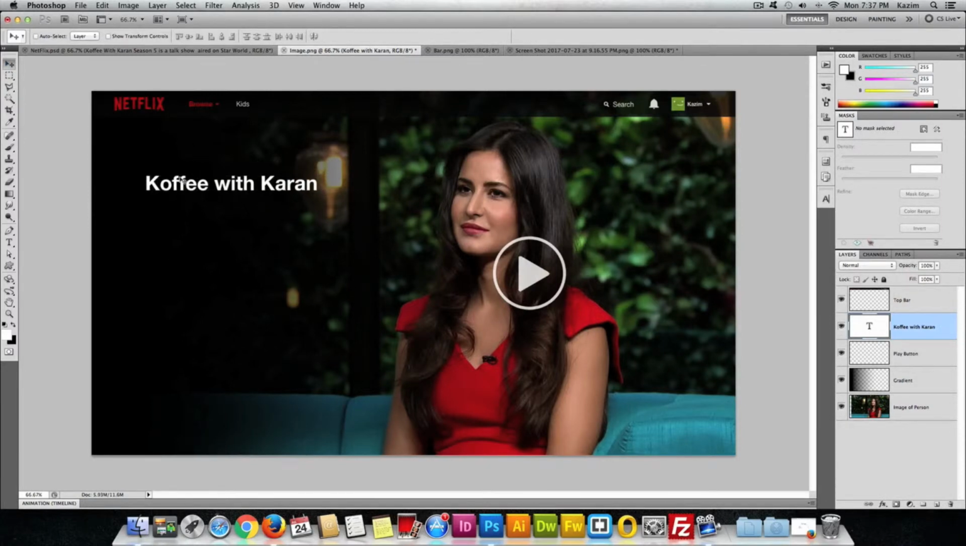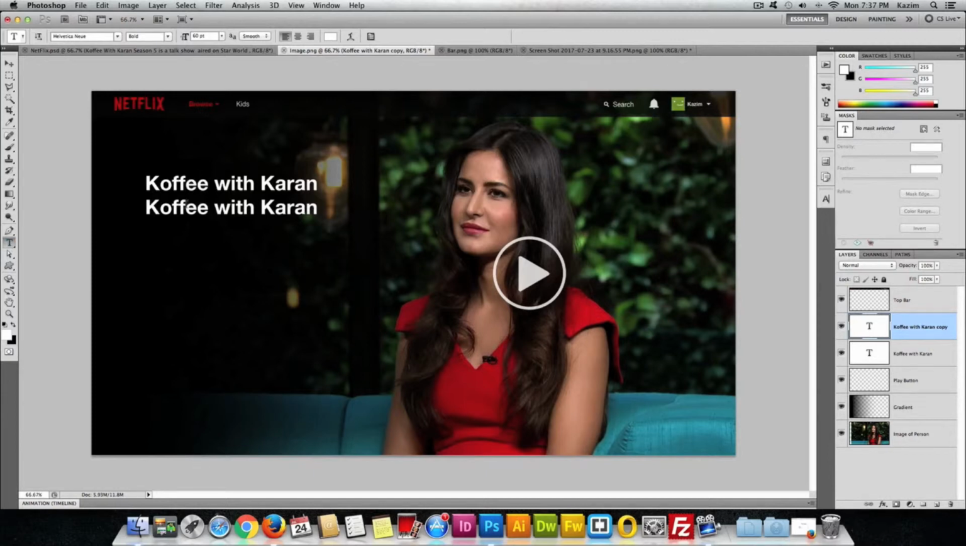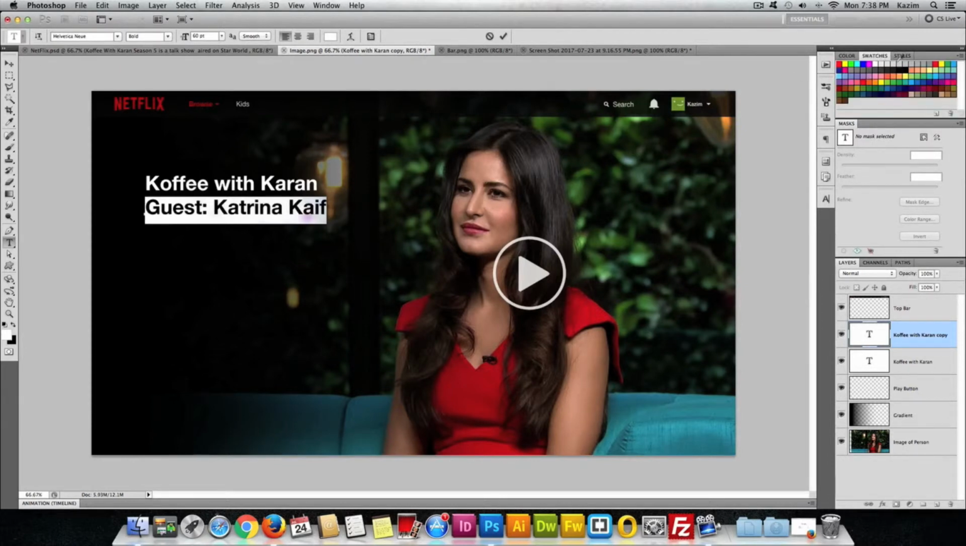Next thing you can do is, instead of creating the same fonts again, while holding down Alt on the keyboard, click and drag and it will make a duplicate of that text settings. Then grab the T tool on the toolbar and write the text guest, and just select this text and make this a lighter shade from the swatches panel and resize it from 60 to 30, and I'll just place it here.